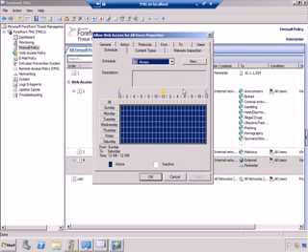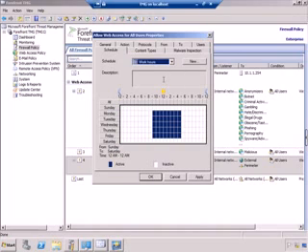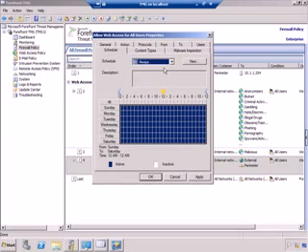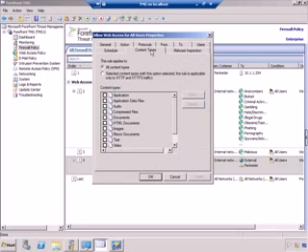Then we have a schedule. And you'll notice that we have always, weekend, and work hours. And if I choose work hours, I'm going to basically get 9 to 5, Monday through Friday, where this rule is going to be allowed. Or I can choose just on weekends, or I can choose always. Then we have content types. What kind of content do I want to allow? Well, in this case, we're allowing all content types, so anything that's transmittable over HTTP is basically allowed.